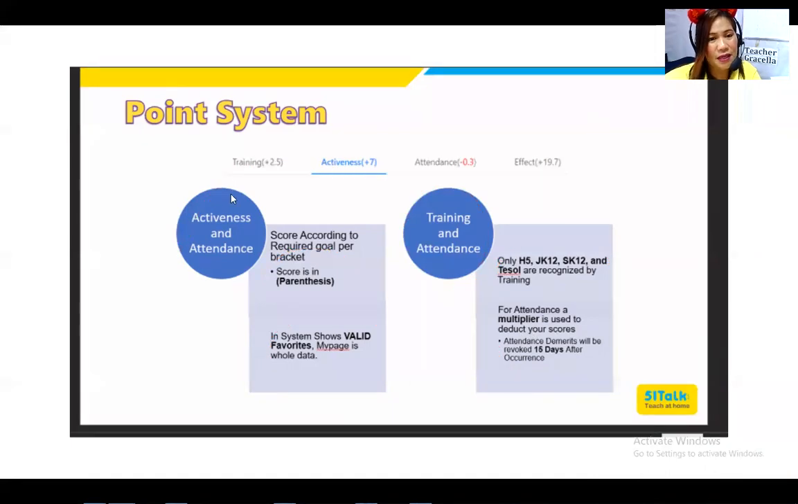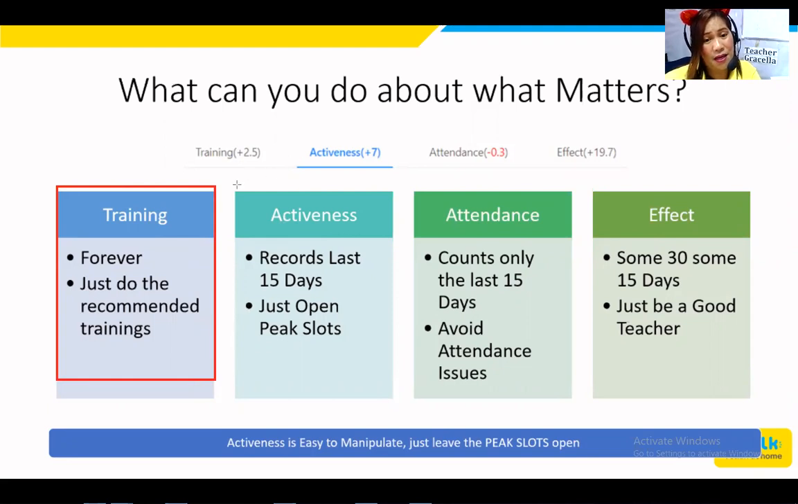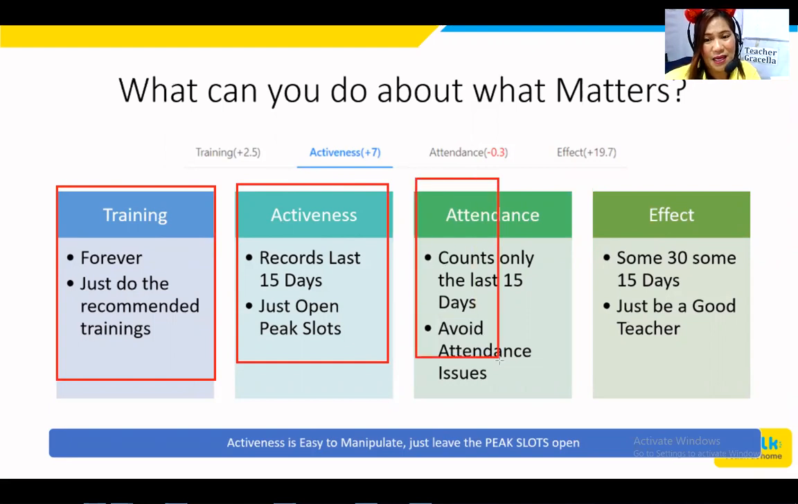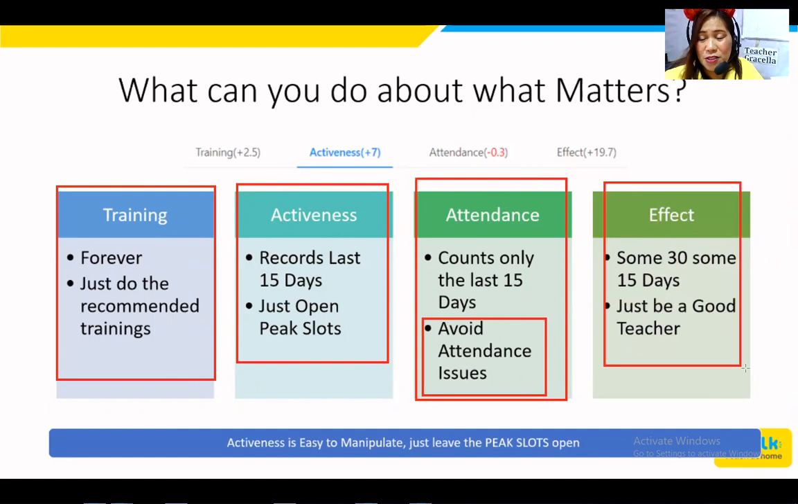All right. Next one. What can you do about what matters? Training, forever training. Just do the recommended training as on My Page. Activeness records the last 15 days. Just open peak slots. Attendance counts only the last 15 days, so avoid attendance issues. And for the effect, some 30, some 15 days, just be a good teacher.